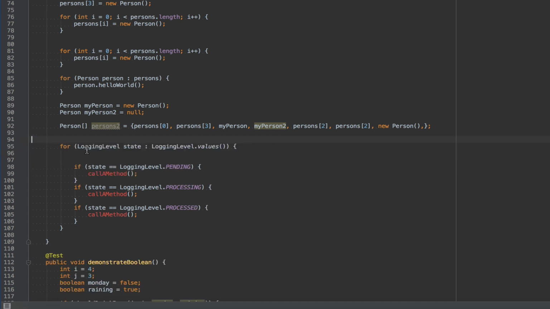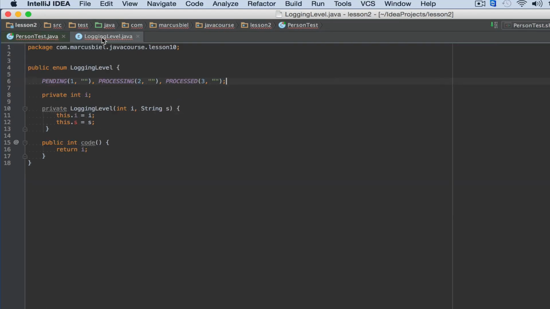So let's stop here. Then, actually the biggest part of the last lesson, we talked about enums which we introduced. I created this enum here, LoggingLevel. Let's go to the class. So public enum LoggingLevel I defined. Actually the name is a bit awkward because it's not a logging level.